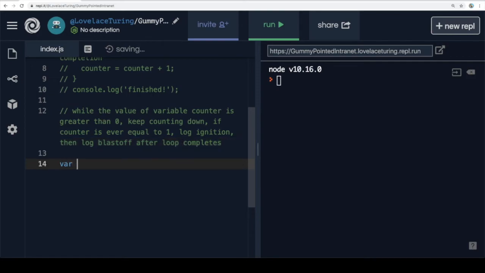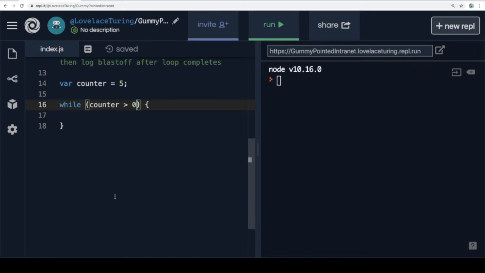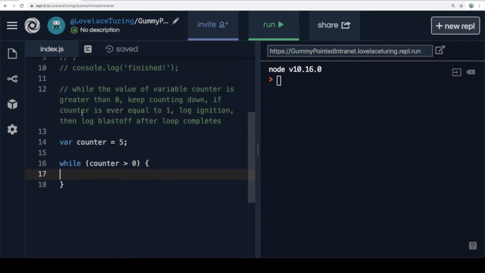Counter is counting down, so let's start counter at 5. And then we'll say while, create our while statement. And then we're going to say while the counter is greater than 0. So counter is greater than 0. That's the condition for the while loop to continue iterating. I'm going to say while loop, I mean while statement, but since a while loop is a rather common way to say it, you'll hear me say both. So while counter is greater than 0, keep counting down. If counter ever is equal to 1, log ignition, then log blast off after the loop completes.